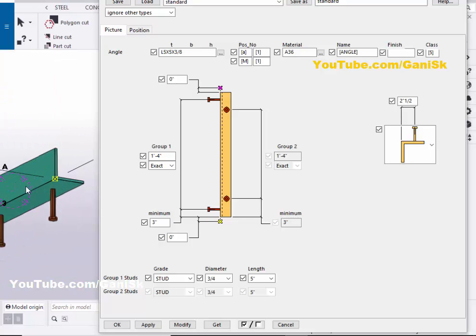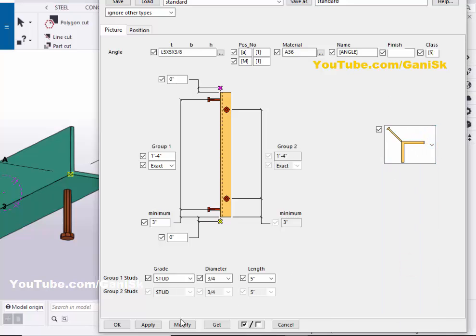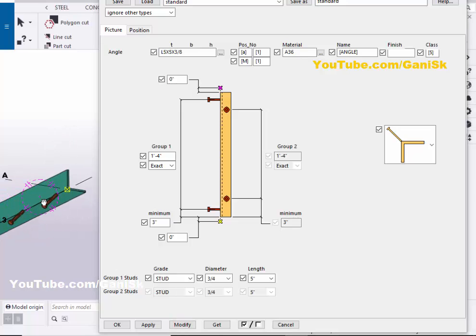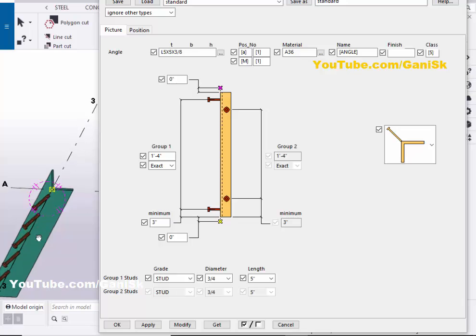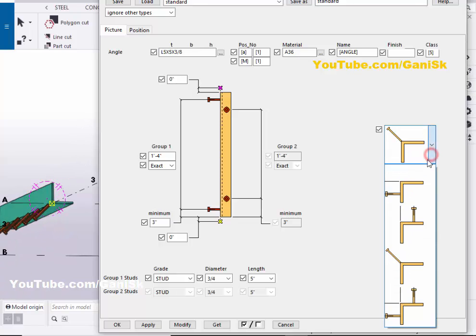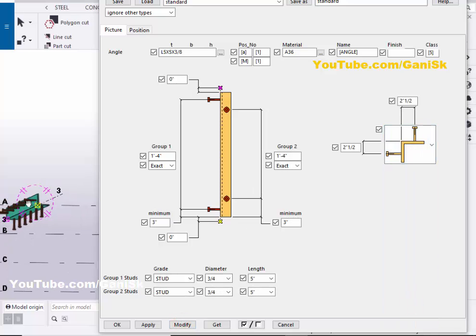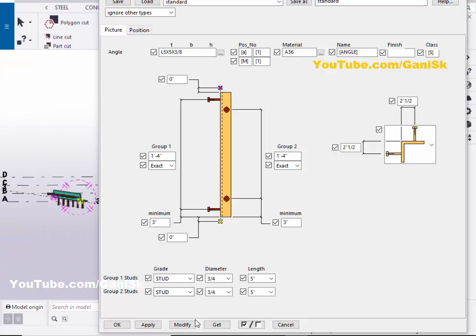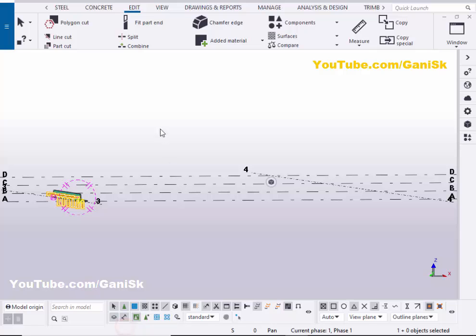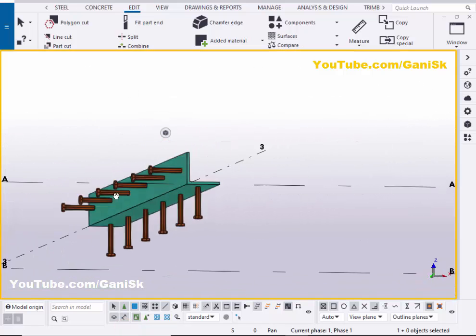For example, if you want to place at the corner, then click on here and select this corner stud, then click on modify. You can see now we have the corner outside stud like this. Based upon your requirement, you can select the studs from here in this list. Okay, if you want to place both sides, then select this option, then click on modify. You will get like this. Then click on modify, apply, OK. Click on space, right click on mouse, delete. Okay, you will get like this.